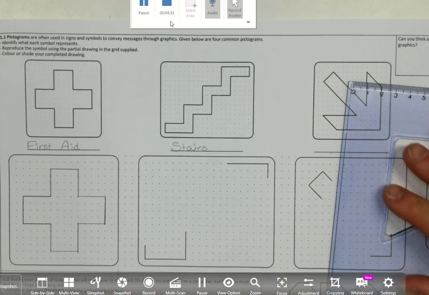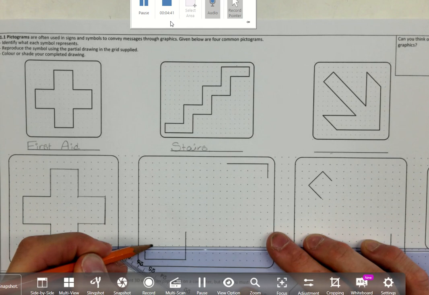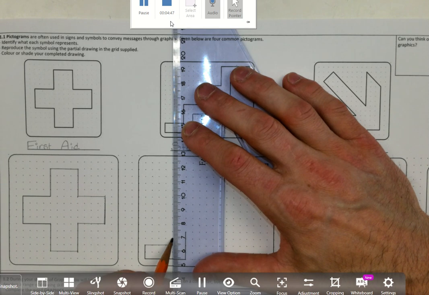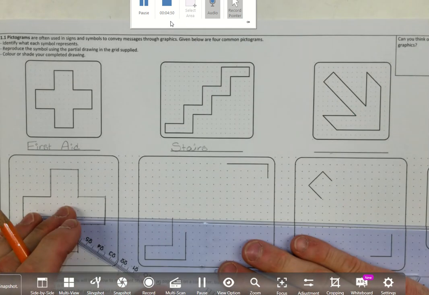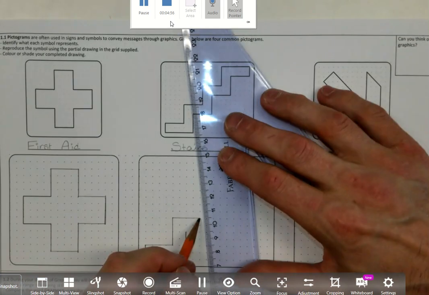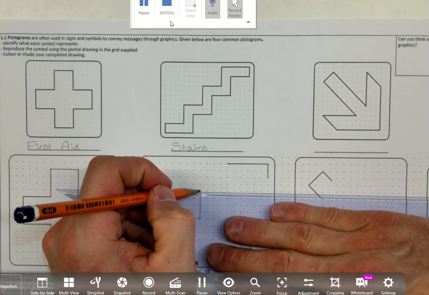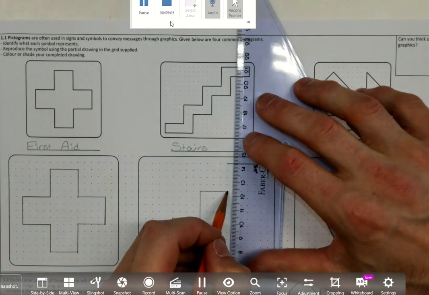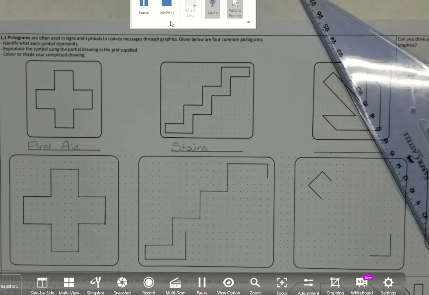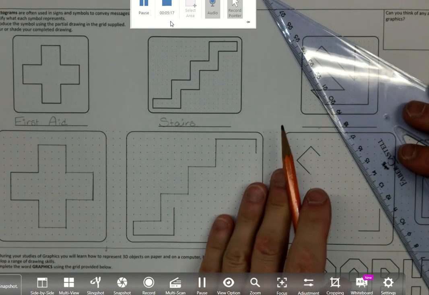We'll start with that. So let's go down here, get our ruler, 4. Up 4. 4 across, 4 up. Again 4 and 4. So that was nice and easy. Our next one, what we're going to do is now do underneath it. So come over 4, down 4, and continue that all the way down.